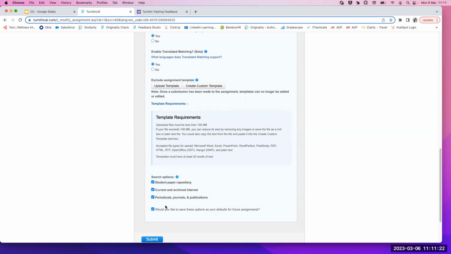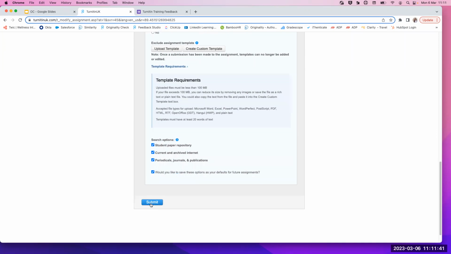With these settings, you are able to save your settings as default for future assignments. So once you have gone through these settings once and you have decided what works best for you, by ticking this box here, these are now your personal default settings. And then at the bottom, you would just go ahead and hit submit for the assignment to be created. Okay. Do we have any questions?